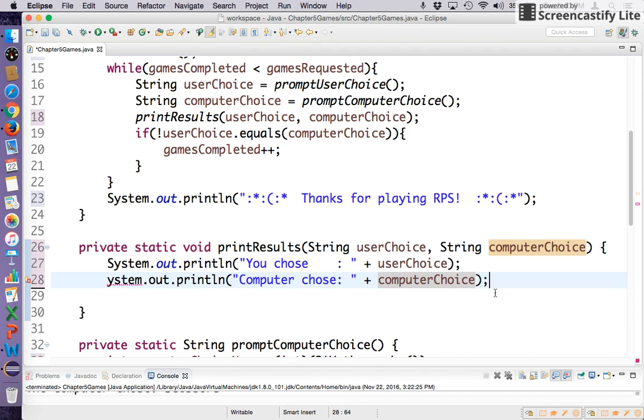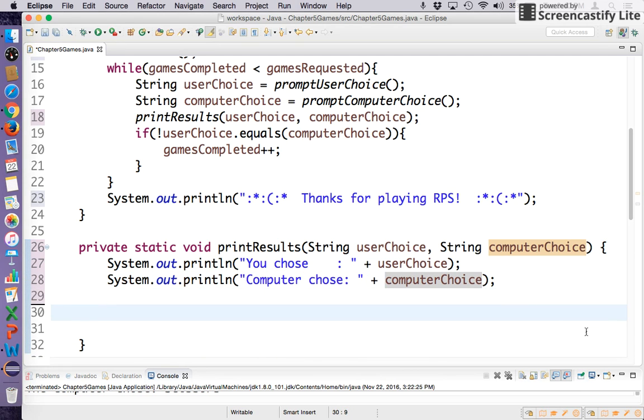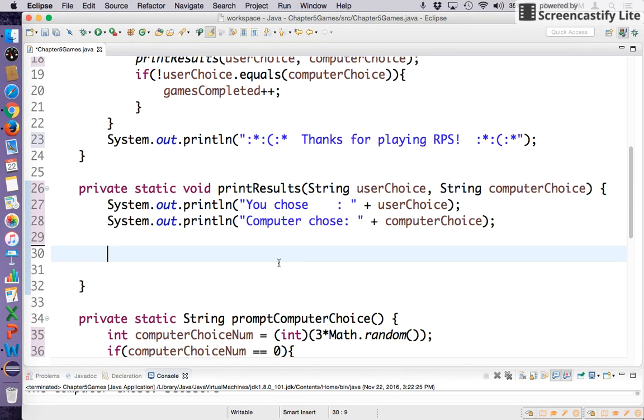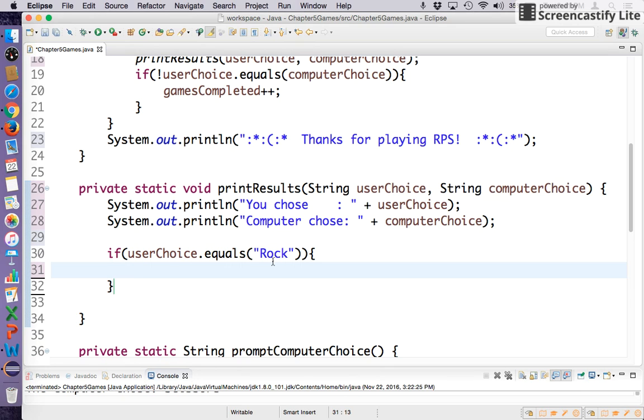Okay, now basically what I also would like to do is determine who won here. So let's go ahead and do that logic. So basically there are three branches depending on what the user chose. If the user's choice is equal to rock, then there's different logic here, right? If the user choice is rock, then they win in different cases than if they chose another thing, right? So let's go ahead and build out those 3 cases.